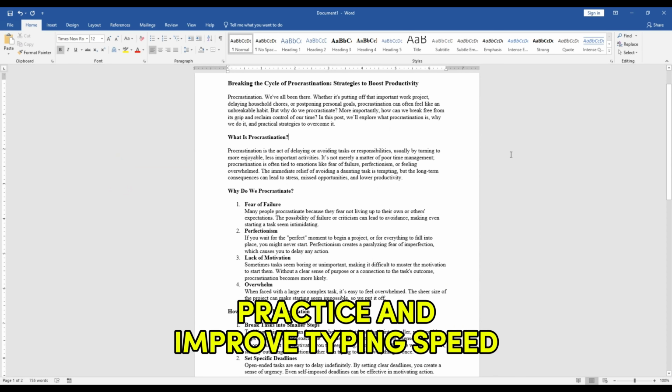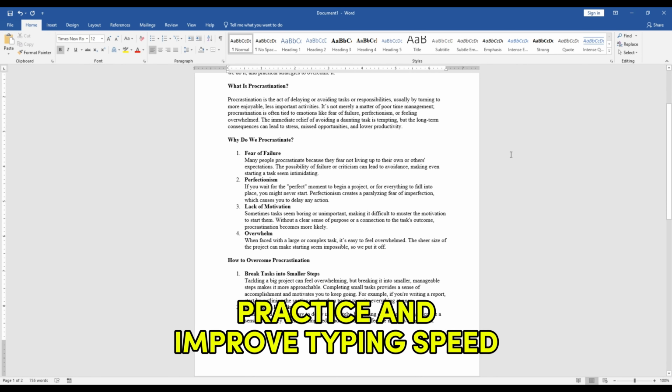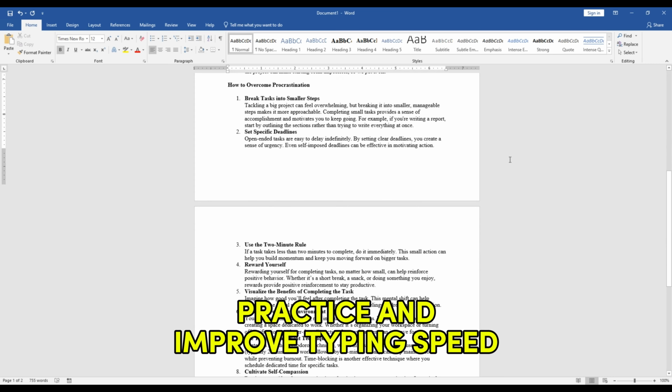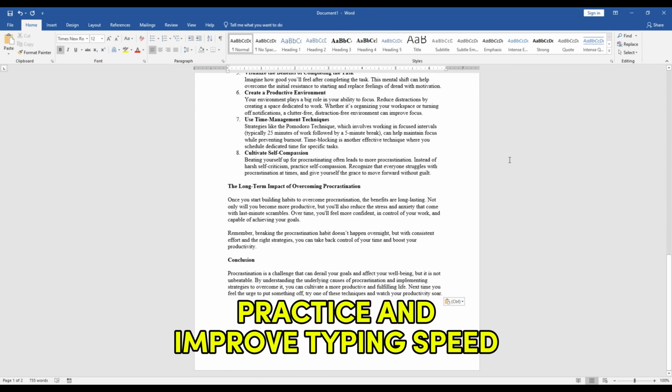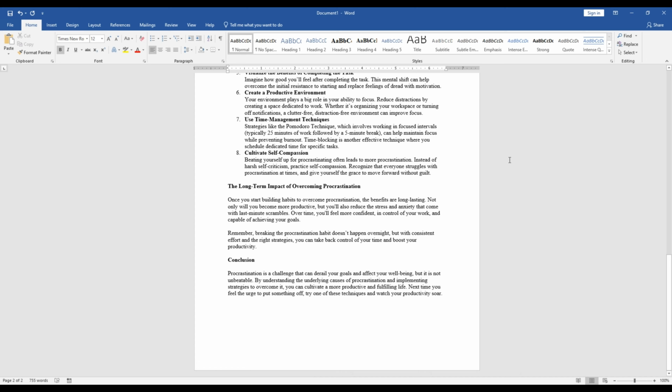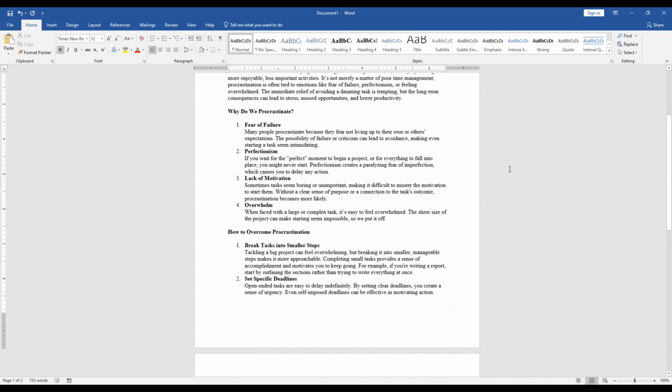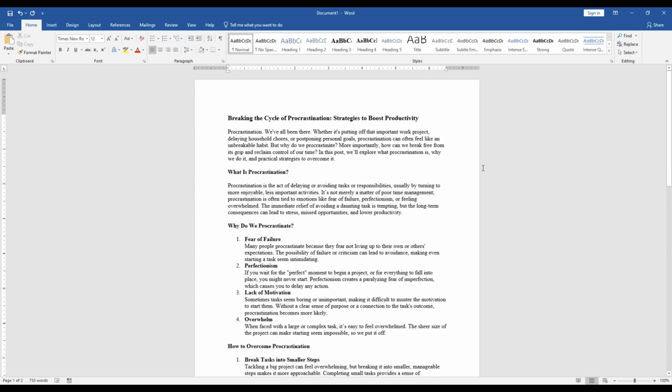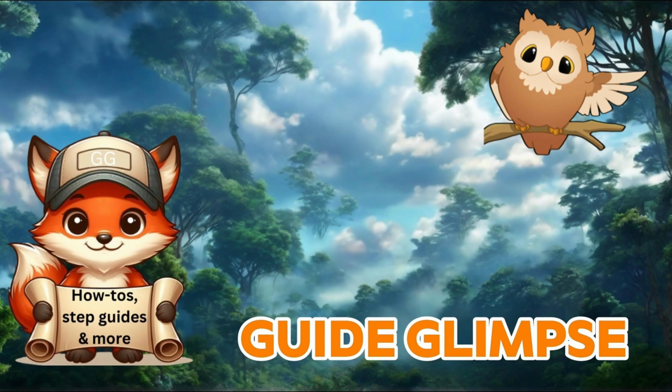Lastly, practice and improve speed. To write faster, work on your typing speed and keep practicing. By following the steps, you can write engaging blog posts more efficiently, allowing you to produce content consistently while also maintaining a high standard.